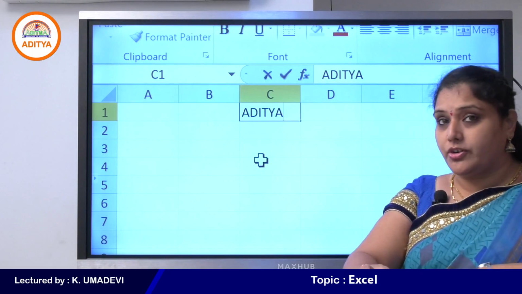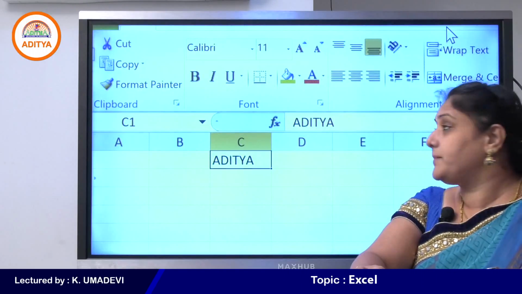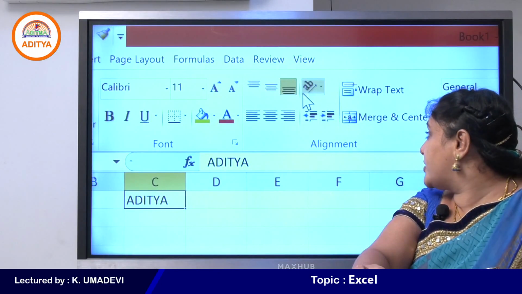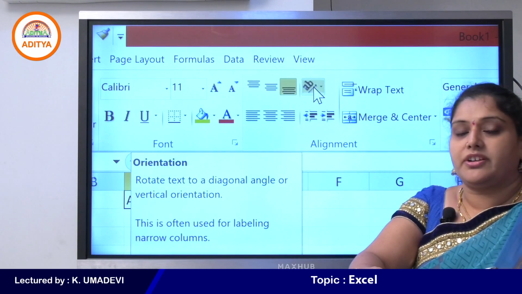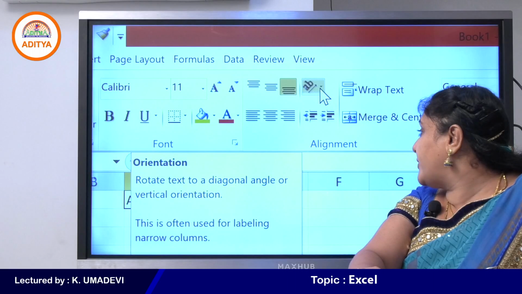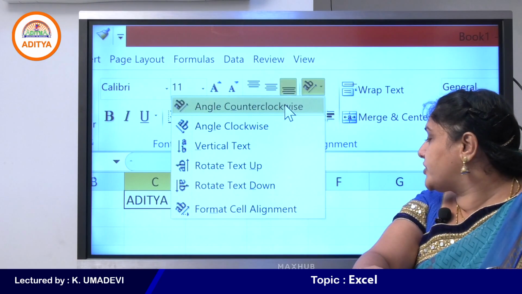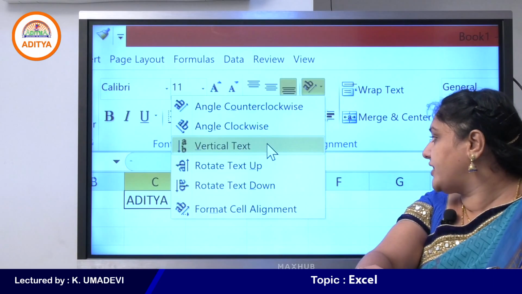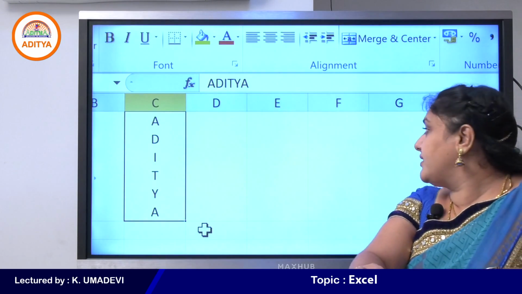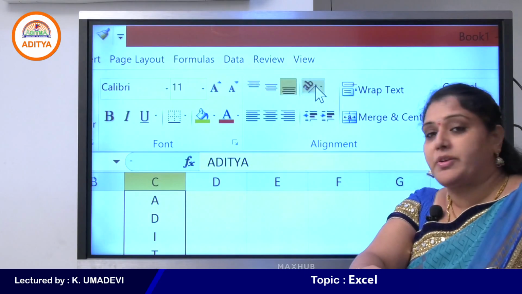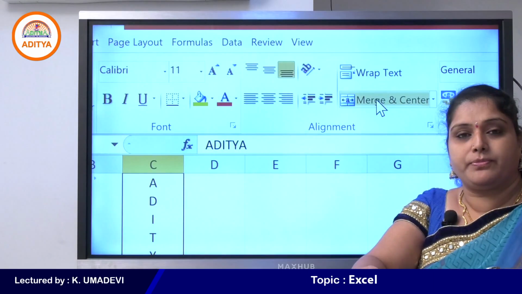So if you want to rotate this text, simply click on the cell and you can go to orientation tool. Okay, so click on the orientation drop down arrow and select any one of the option. So based on our requirements, here vertical text. So like this we can rotate the text by using orientation tool under alignment group.